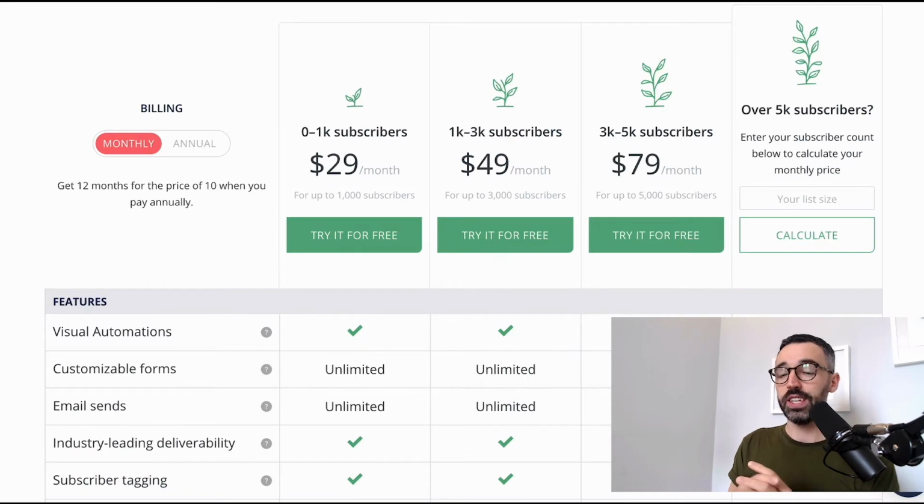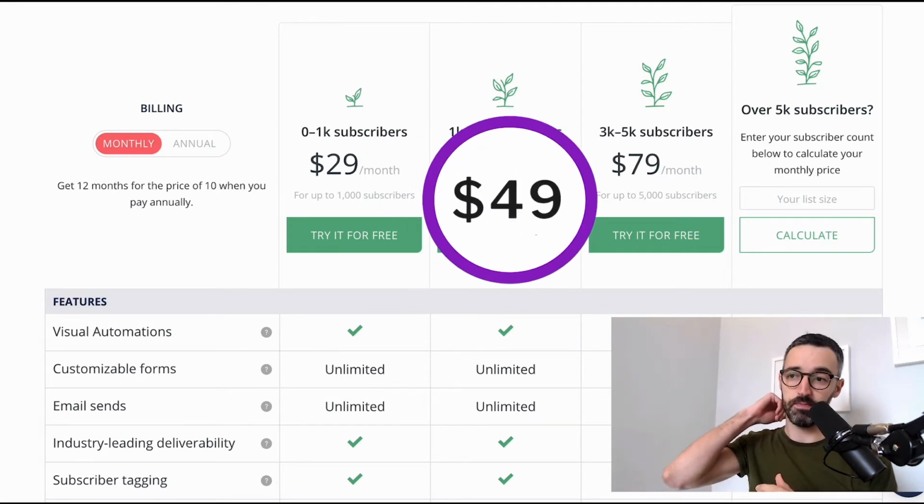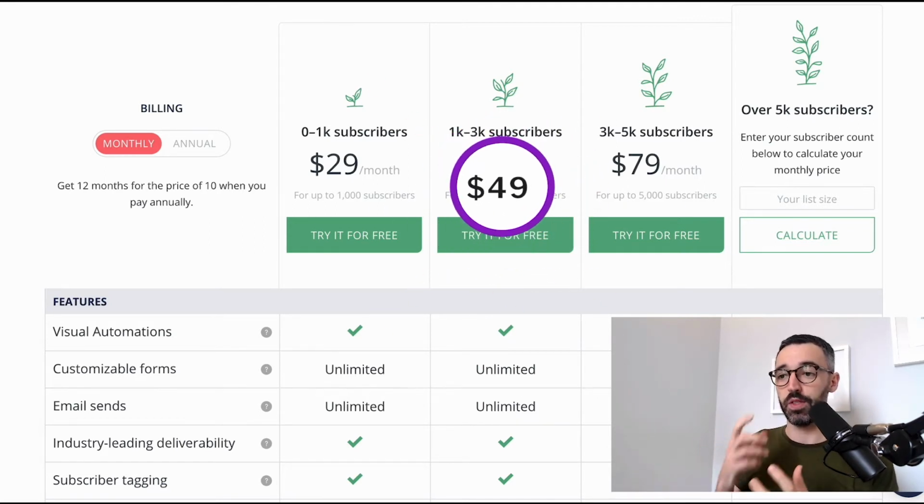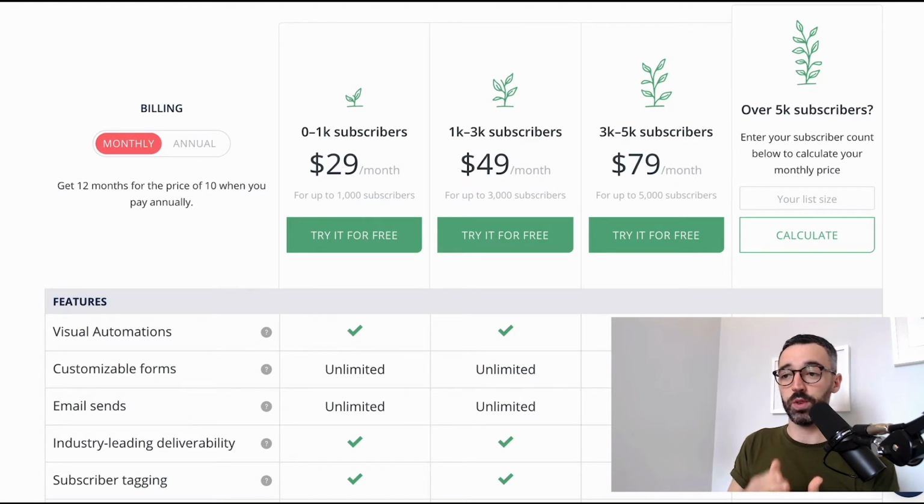Next thing you're going to need is something like ConvertKit to manage your email subscribers. We're just going to use the $49 a month as an example. That's having between 1,000 and 3,000 subscribers at $49 a month. You're going to need this to collect email addresses, send out your broadcasts, set up email automations, etc. So $49 a month for ConvertKit.